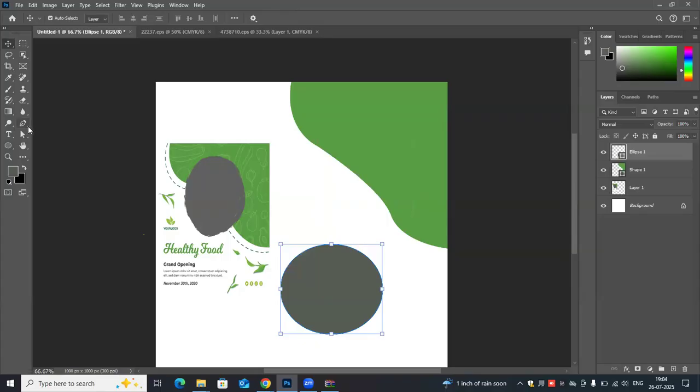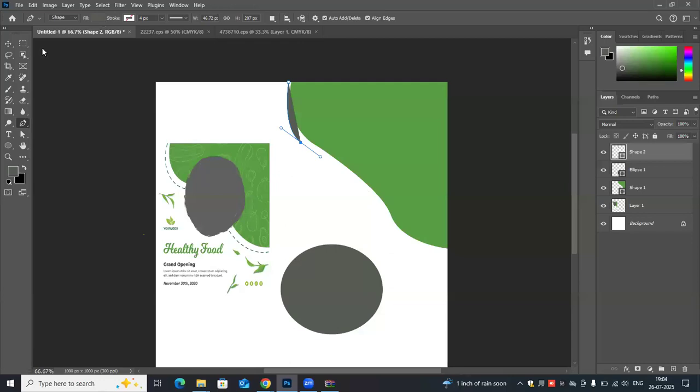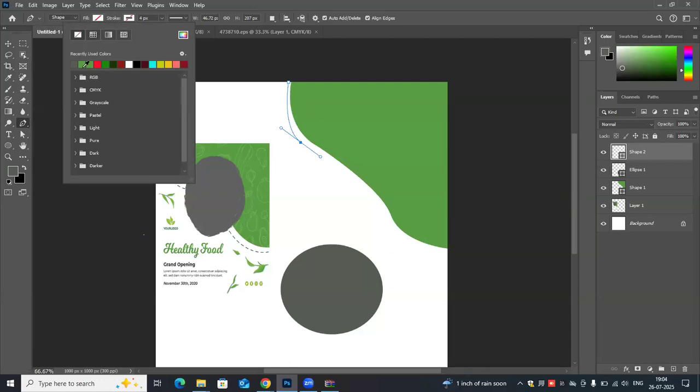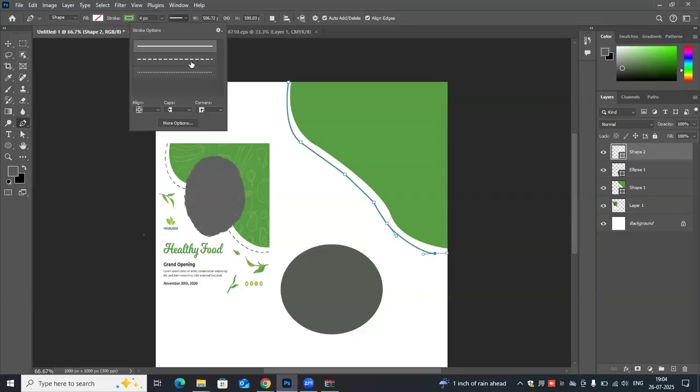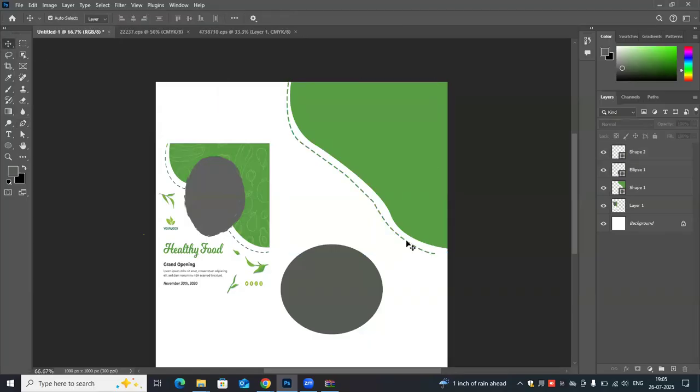Now, how can I go? I'll take a pen tool like this. Over here, I'll turn off the fill and use this color for the stroke only. So like this, over here, like this, like this. Now what you can do? You can select the line. That's it. Done.